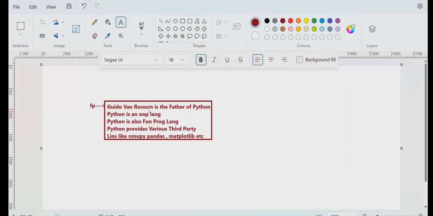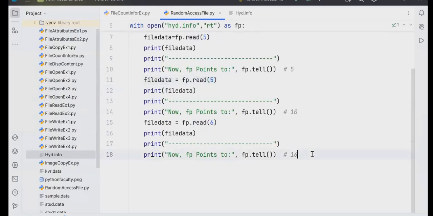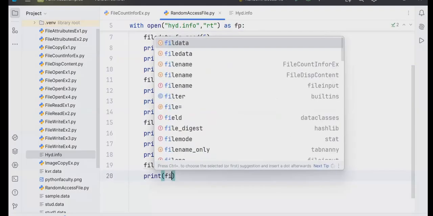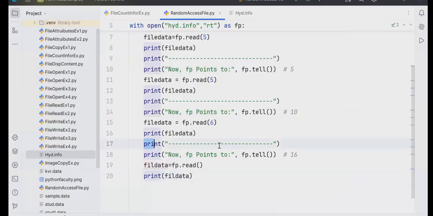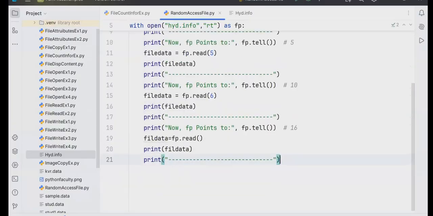The rest of the data you want to read. How do you read the rest of the data now? File data equals fp.read. Read, with no number of characters, reads the complete data. Now you print file data. The rest of the data will be printed, students. Be careful.